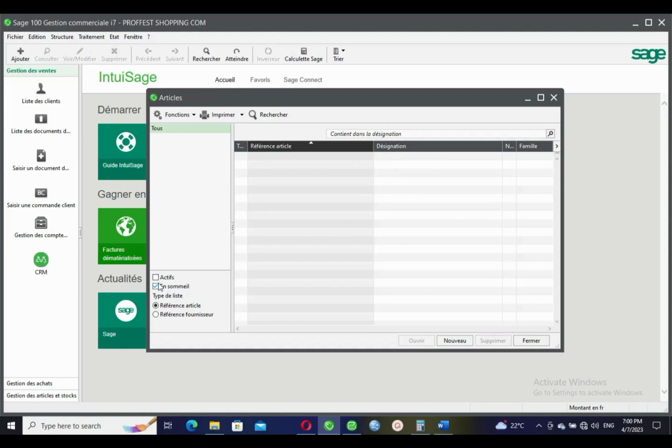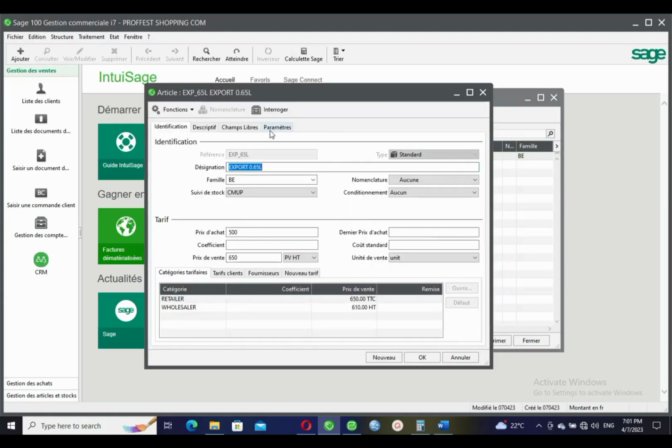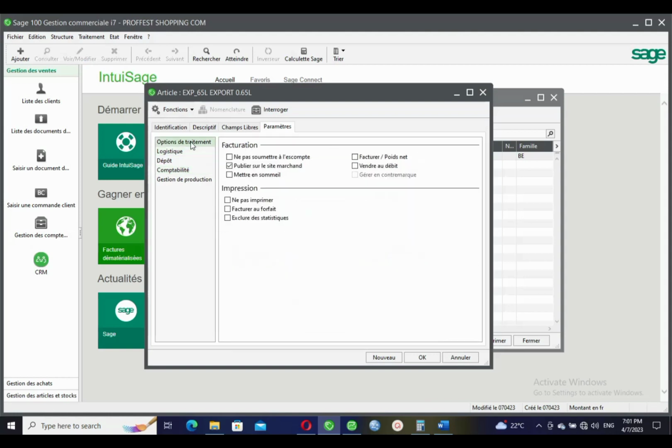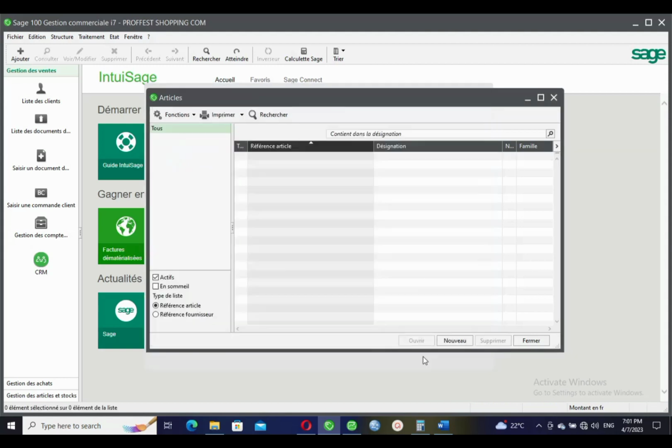Are we together? So from here I'll take it back to active. If I don't want to be using this article anymore, or I don't want to be seeing it in my list of articles, when I enter inside, I'll go to paramètres, and I will say here mettre en sommeil. Under paramètres, option de traitement here, you take mettre en sommeil. It therefore means that you want to put this as a sleeping article, meaning it should not show up again. That's why in the list of active you will not see it anymore.